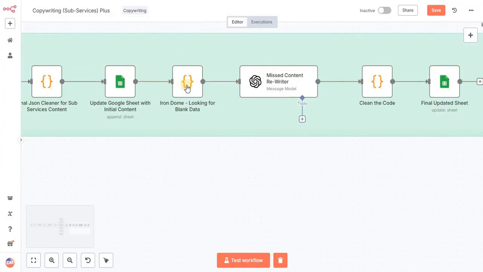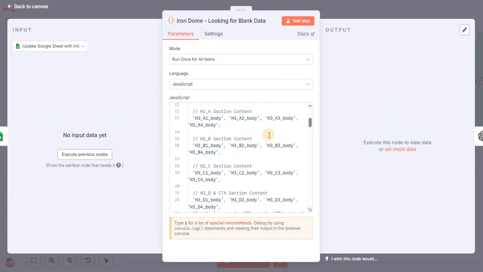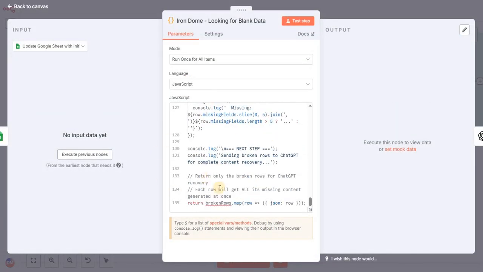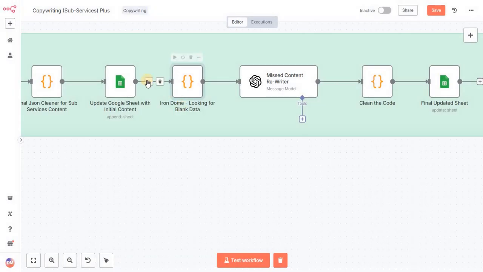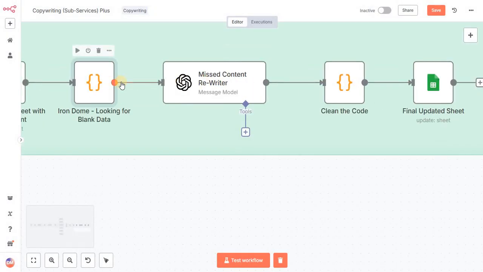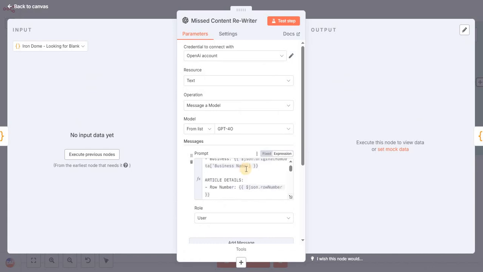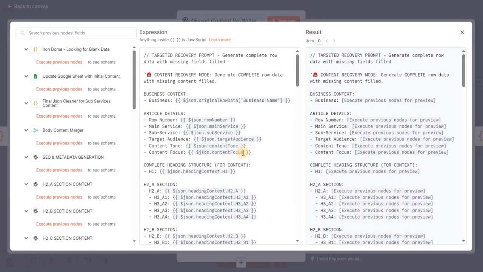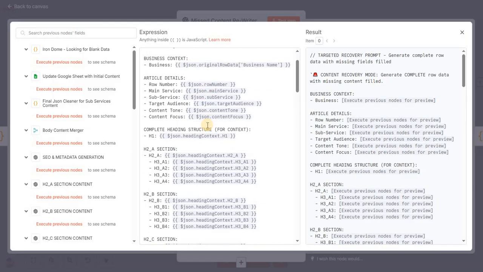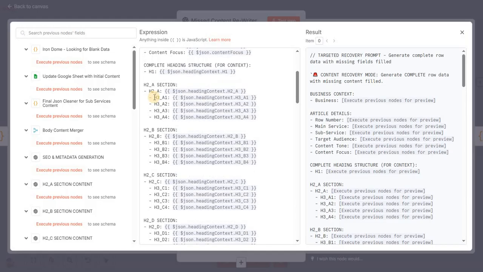So it just basically comes over here into Iron Dome, and this is the overall code, which basically looks for the content and clearly sees, like, is there any missing columns or rows, and then it just comes back, so it feeds the data over here into this OpenAI node again, and then this OpenAI node basically writes the content again for the missing rows. But we do have to add all the inputs again because we have to add them in order to get the proper output. And yeah, that's it.